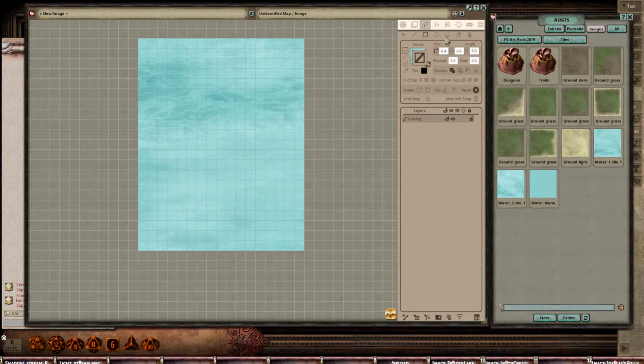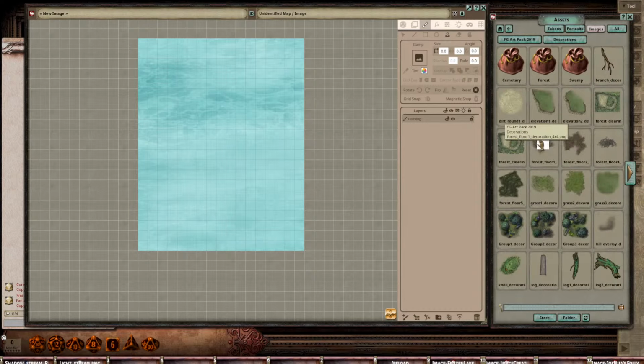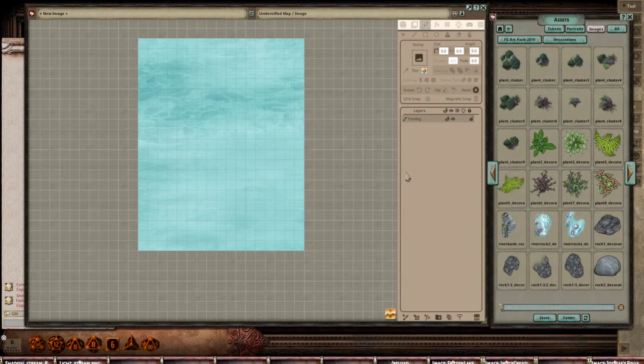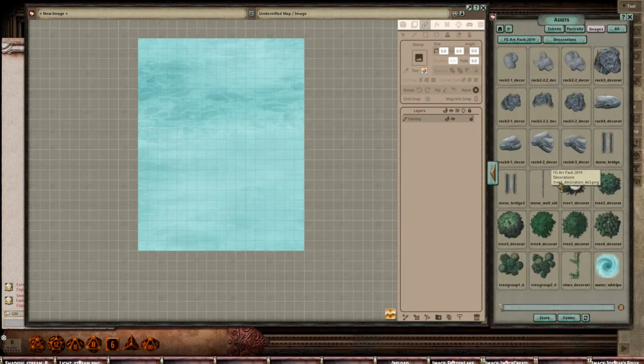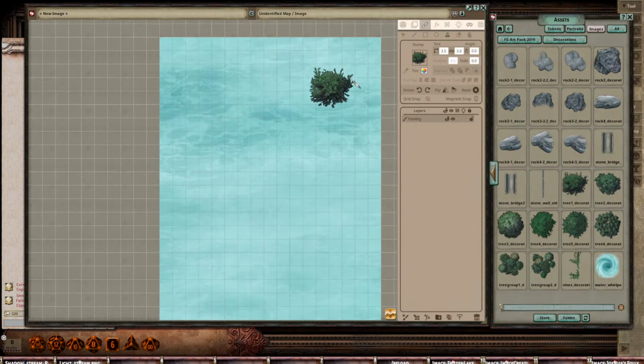Now we can go back into here. I'm going to go to my stamp tool now, staying inside of the FG Art Pack 2019. I'm going to go into my decorations, and inside of here we have a whole bunch of different pre-made decorations. Let's say, for example, I want to grab this bush, this tree, and I'm just going to drag and drop this out into my little stamp window here.